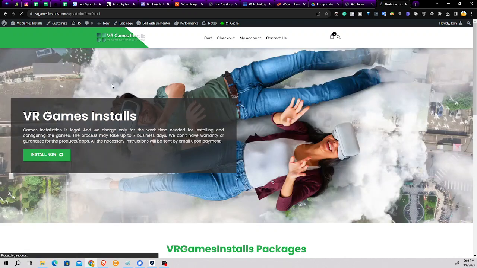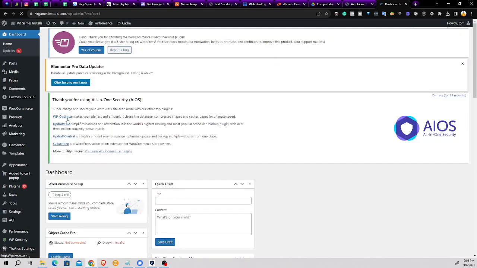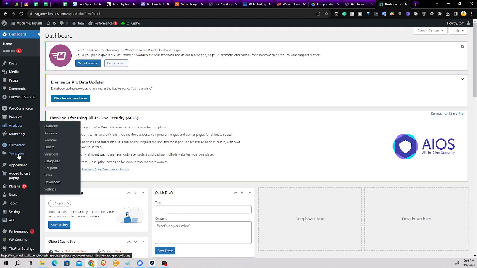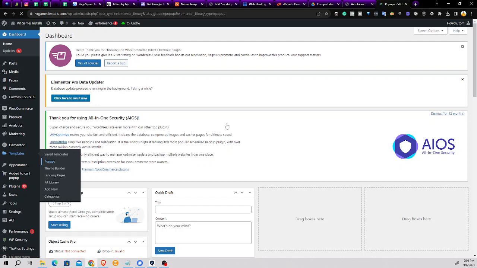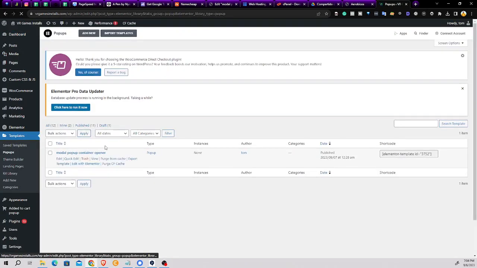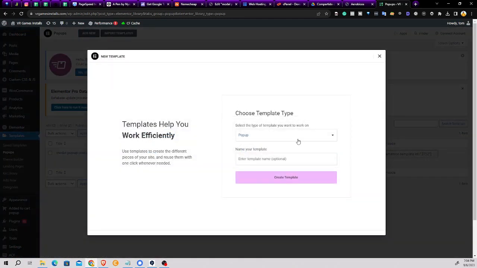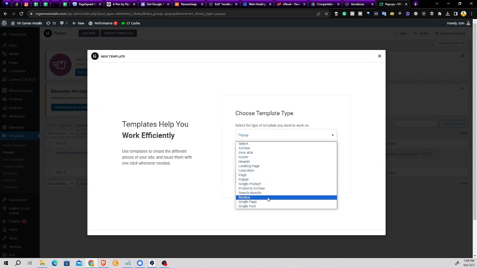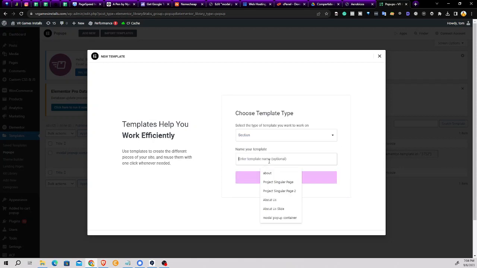From the back end, like I said, this can actually be used for anything pop-up. So we'll go to Elementor templates. I will choose my pop-ups, and then I have already built one here. So I'll go to add new, and the first thing I need to do is to create a section. This is going to be the container of the modal box. So I'll call it price modal container.